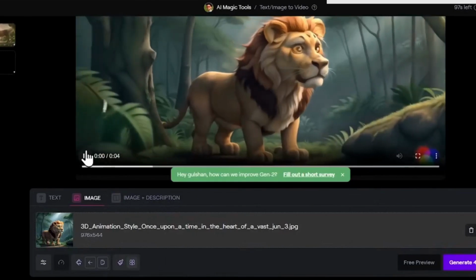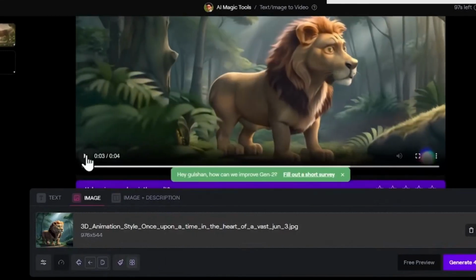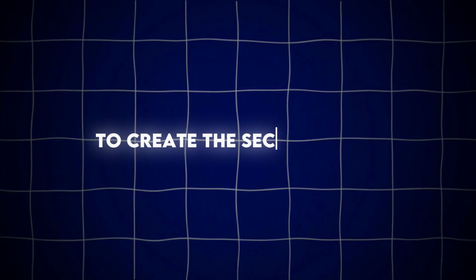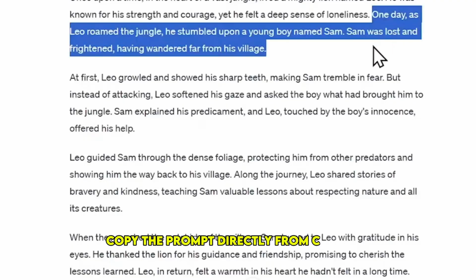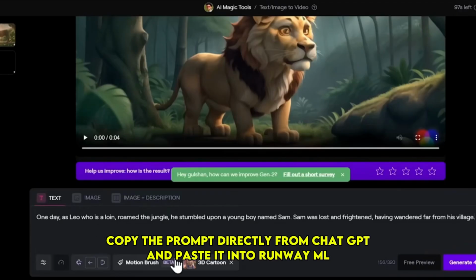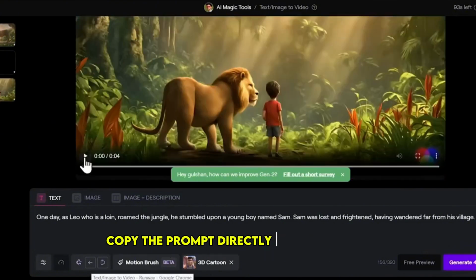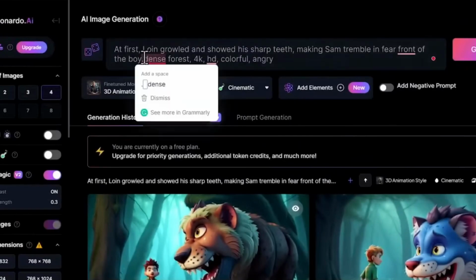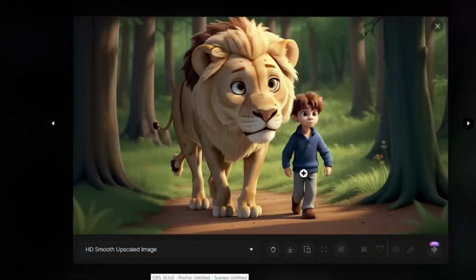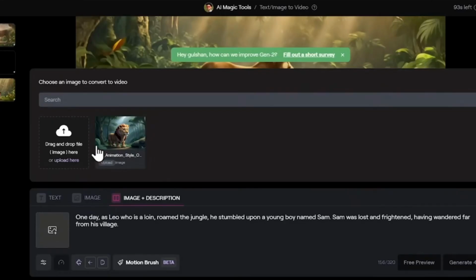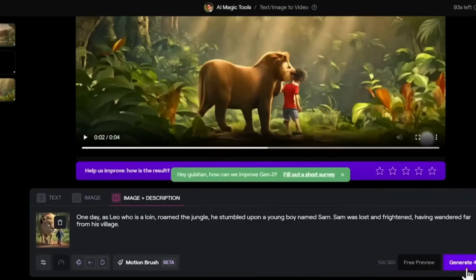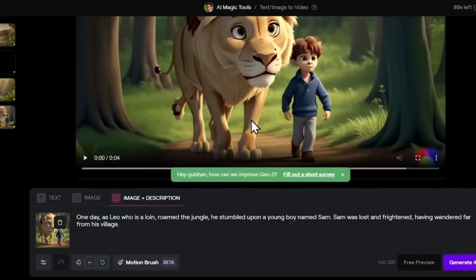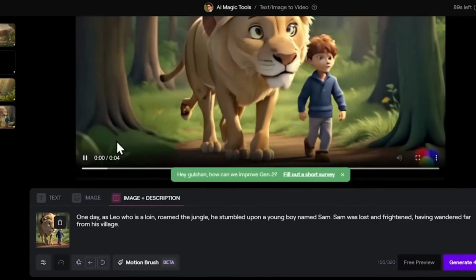The better the quality of the image, the better the video will turn out. To create the second scene, copy the prompt directly from ChatGPT and paste it into Runway ML. If the video doesn't turn out well, try using Leonardo AI to generate an image. Download a good image from Leonardo, upload it to Runway ML, write prompts to improve the result, and hit generate. This method is recommended for creating videos from images.